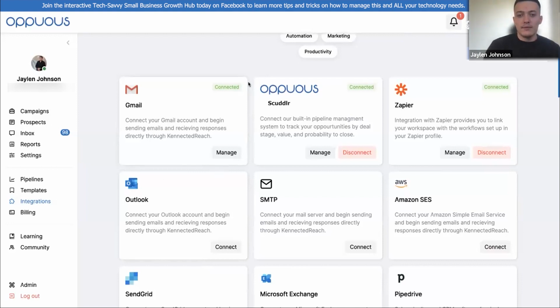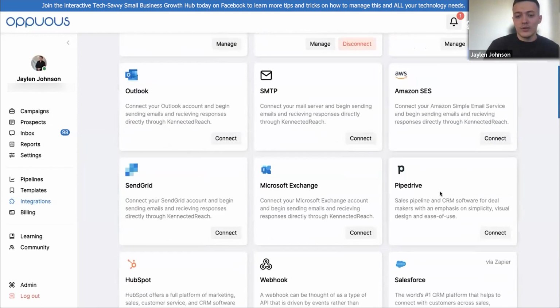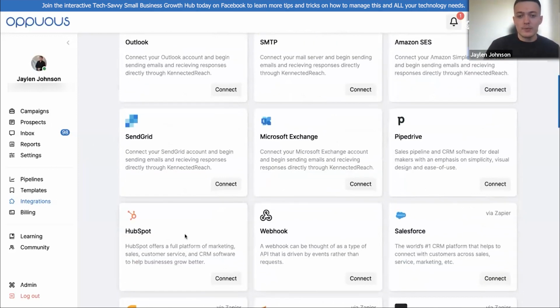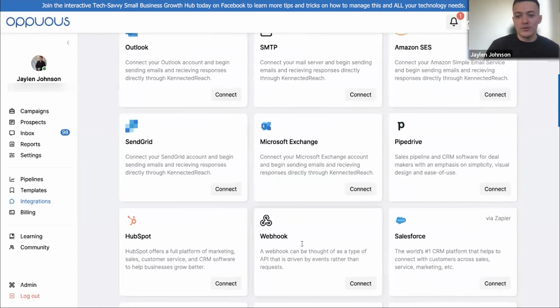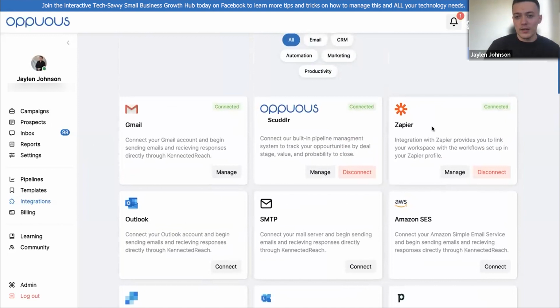In addition to that, we have the Opua CRM that you connect to. That is the very basic one I just showed you inside of the pipeline tab. And then outside of that, we have Pipedrive and HubSpot as our native integrations. Anything else outside of Pipedrive and HubSpot, we will have to either use a webhook or connect via Zapier.